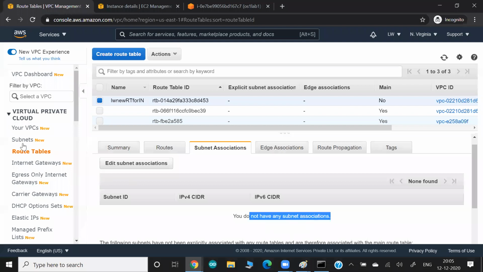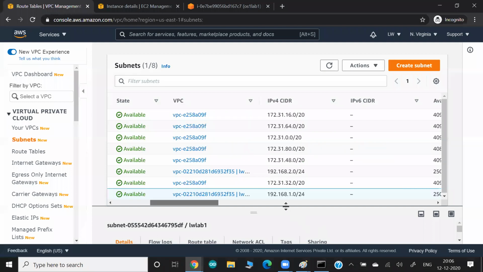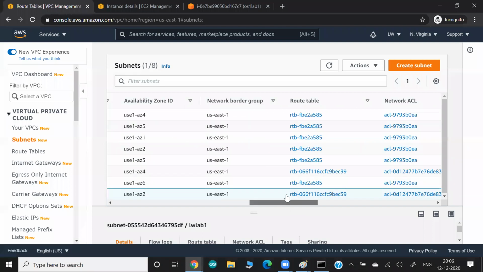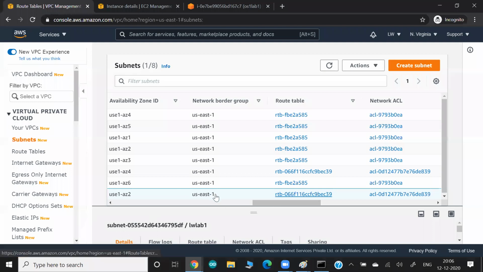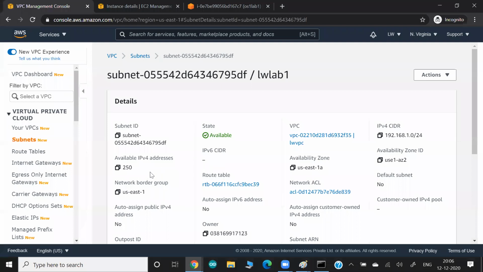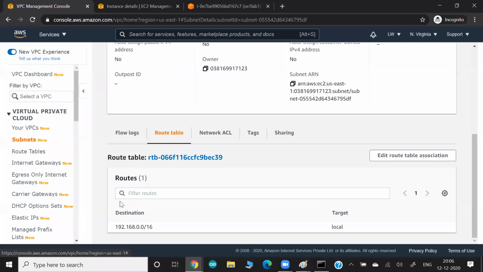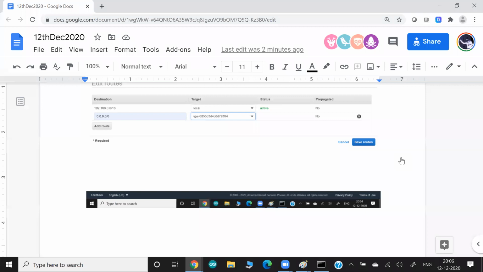Or I can say, if I go to my subnet one, this subnet is still connected to the old routing table. So what we have to do is go to this subnet, which is still using the old one, and go to the routing table of my subnet one. If you see here, guys, my subnet one is using the old one. So finally, we have to do the routing table association for lab one, because I want lab one to go to the outside world.